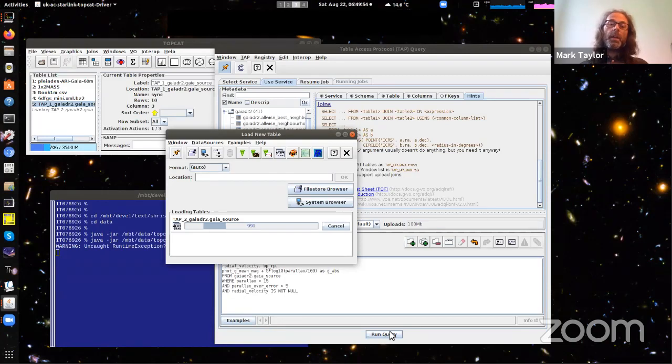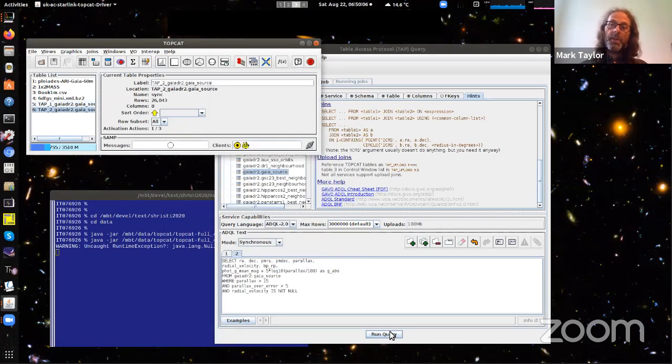And I'm hoping the Hyades objects will be in there because they're nearby and they're close enough that Gaia has been able to observe how fast they're moving towards us or away from us, as well as how fast they're moving across the sky. So there we are. We've got that result, 26,000 rows, and it's got the columns I asked for.